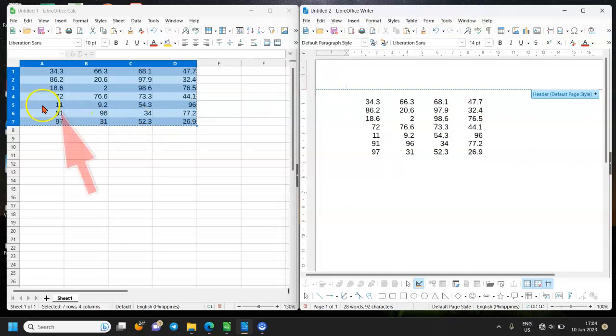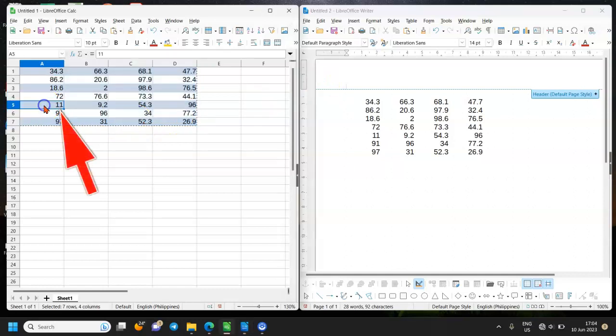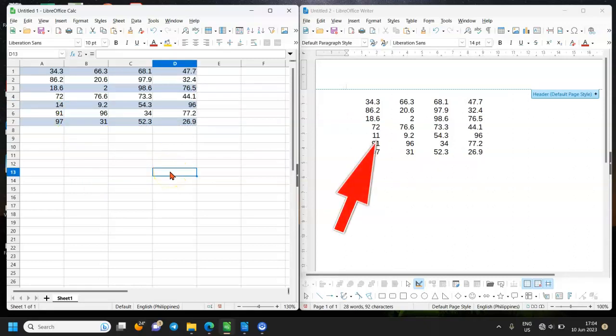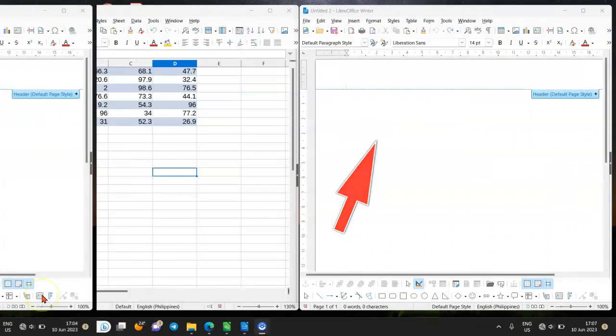If I change any values on the Calc side, like this one, it does not reflect on the Writer side.